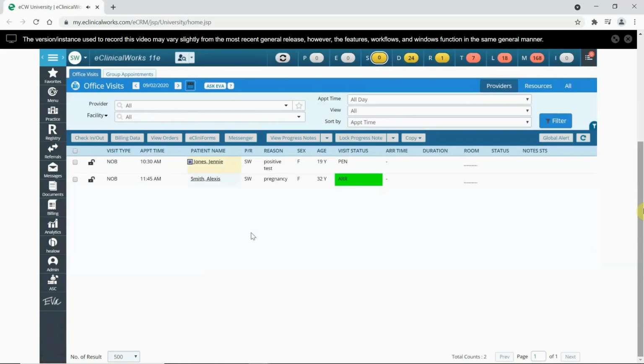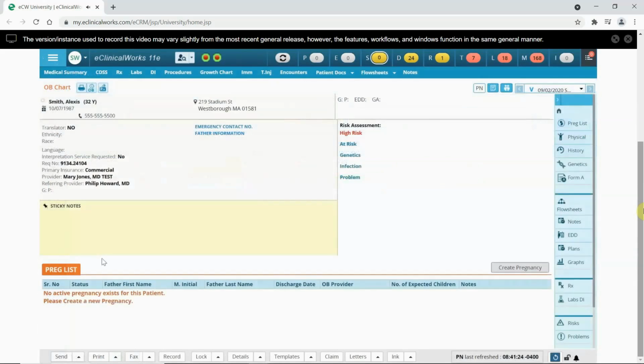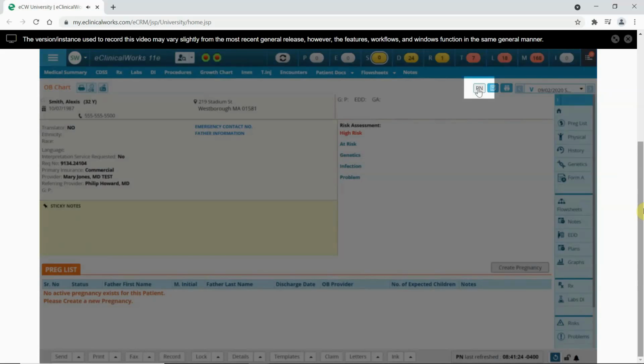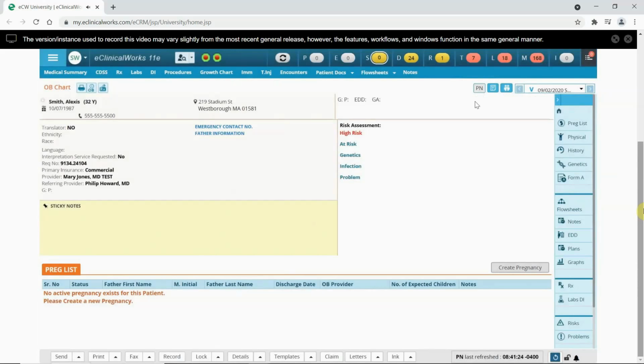You can also access this by going to the office visit screen and selecting the patient's name. This is going to bring you to the OB chart. Again, the OB chart is going to be sitting on top of the progress note. You can toggle between the two by clicking on the PN toggle button found next to the Encounter dropdown. This will bring you to the progress note view.